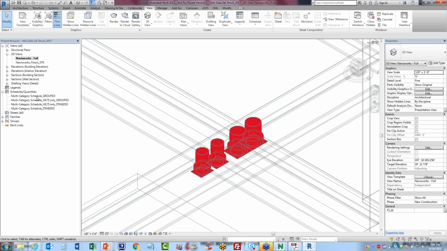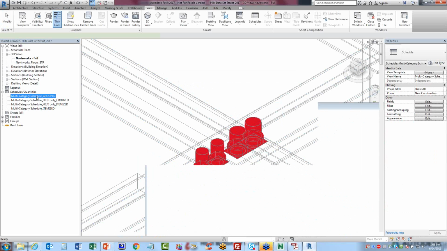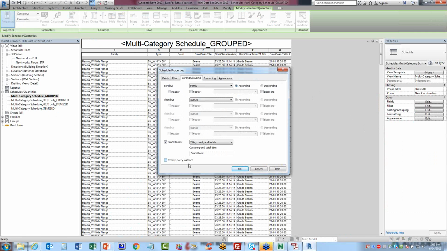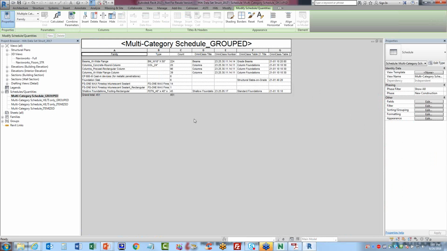Here we have the multi-category schedule that's actually itemized. And let's go here and change the filtering of this, make it non-itemized. It's going to show you here, all kinds of things. It will show you the white flange, beams, columns, etc., and the Firestop solutions all mixed together.